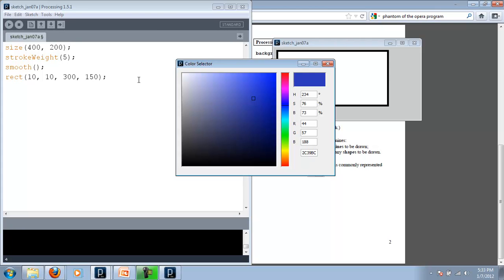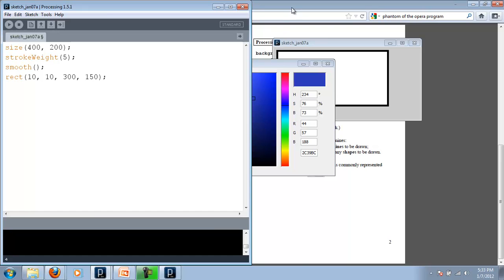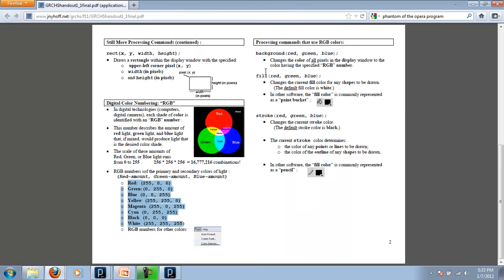Alright, so now let's put that into code. And in processing, you've got a few different codes that use those RGB numbers. The first one is background. Right now we're drawing on this gray background. Let's instead put it on a red background. So we'd want 255 red, 0 green, and 0 blue.